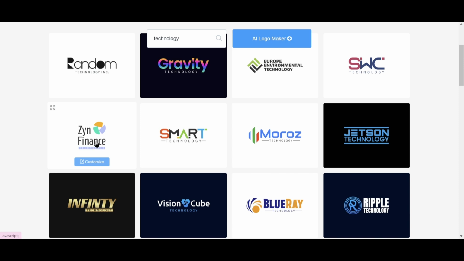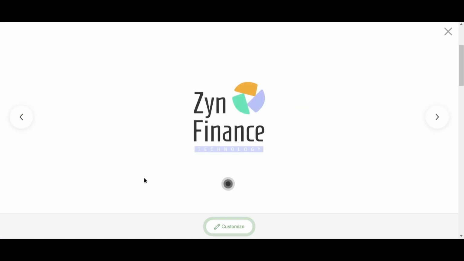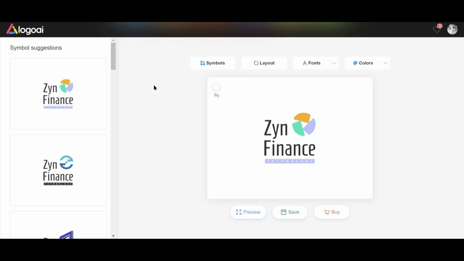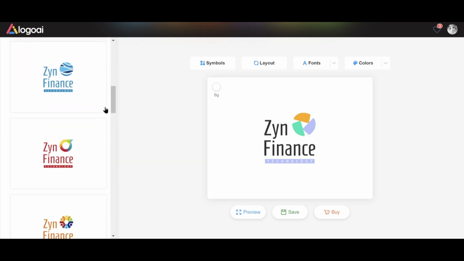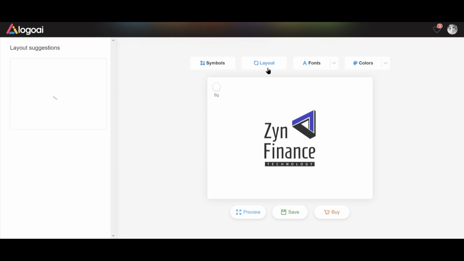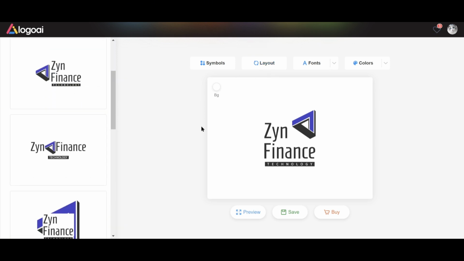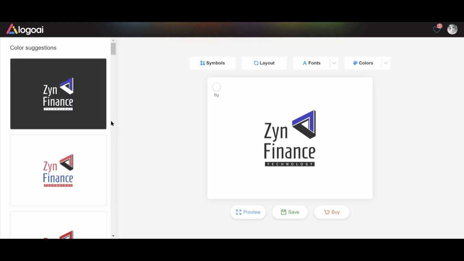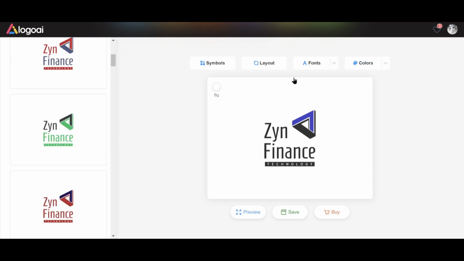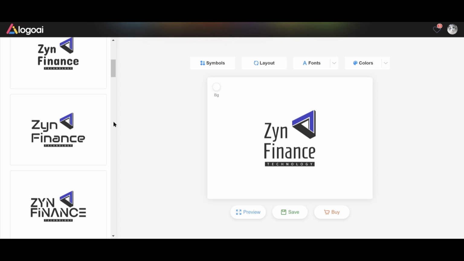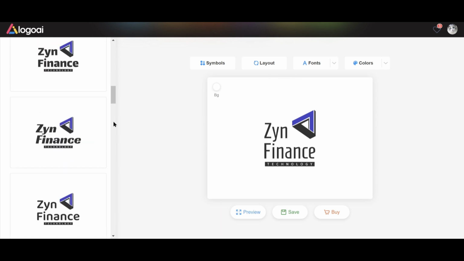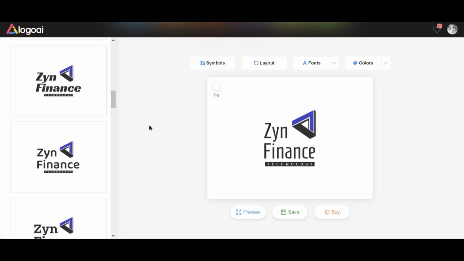If you find a logo you particularly like, you can click to preview it in greater detail. From there, hit Customize to open up LogoAI's editing tools. This user-friendly feature allows you to make a variety of adjustments. You can start by modifying the symbols to ensure they resonate with your brand's identity. Next, change the layout to better suit your vision, and then explore the color palette to find the perfect hues that represent your brand. After that, experiment with different fonts to ensure the text complements your design. This comprehensive customization process makes it easy to transform a template into a fully personalized logo that truly stands out.